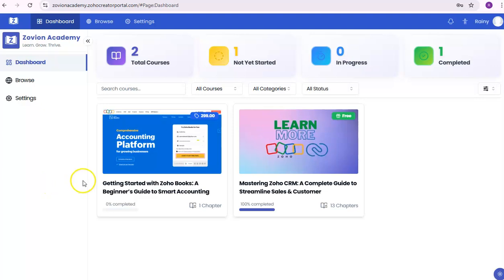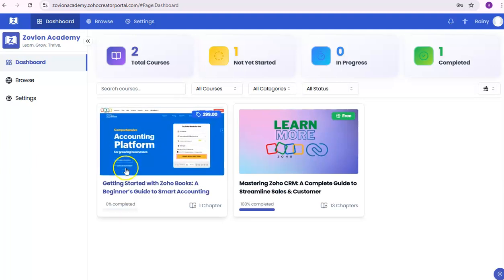In this presentation, we'll walk you through the key features of the system, from enrolling in a course to publishing and managing content as an instructor. So let's begin in the student portal.